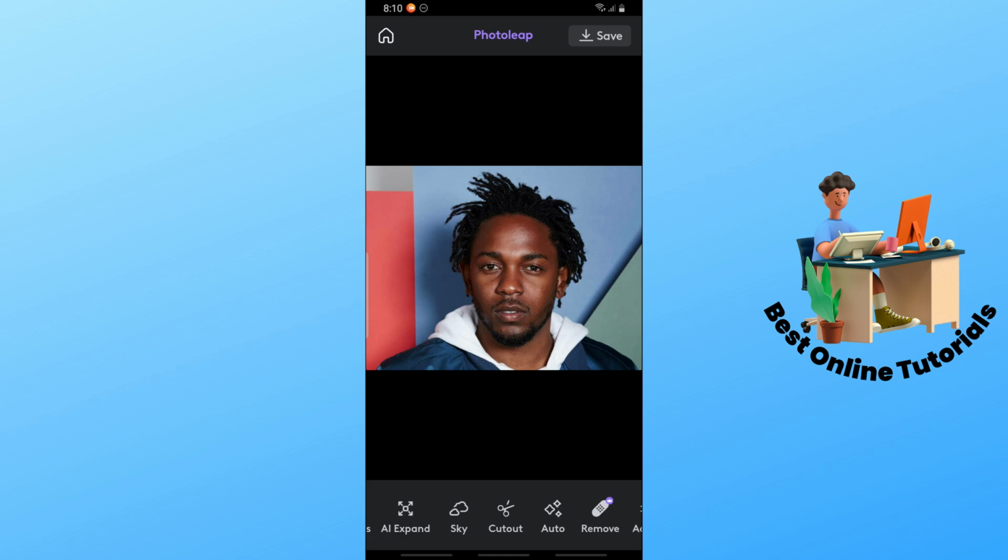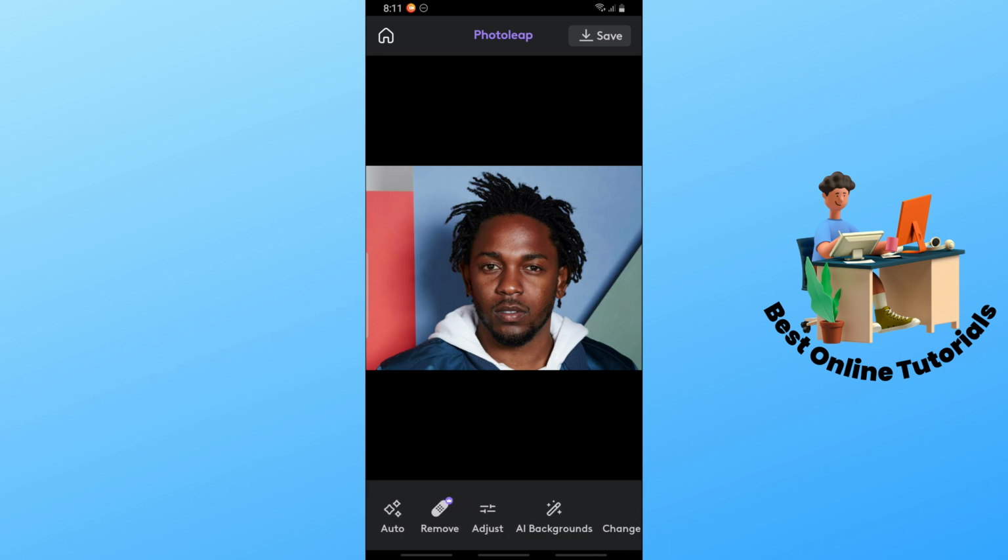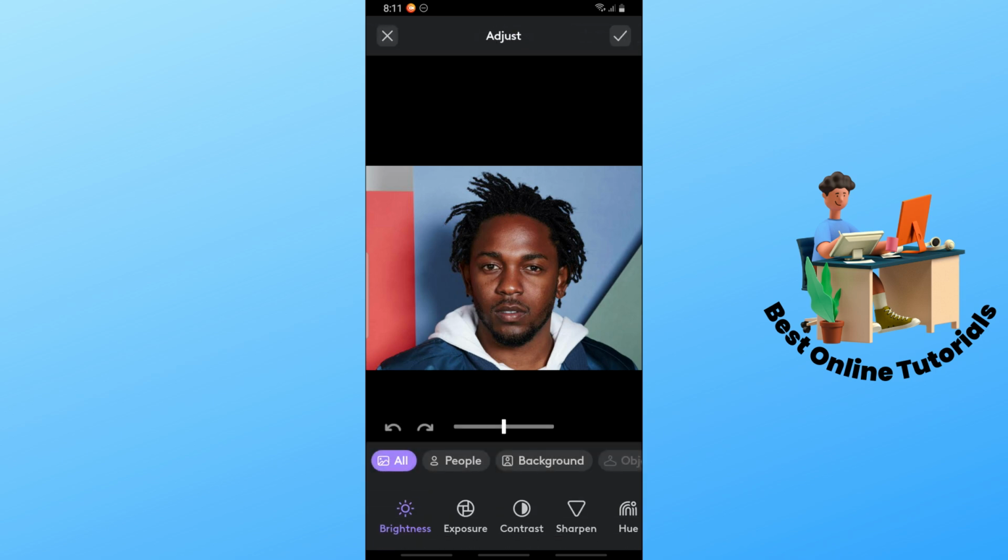Another one is a cut out, which you could cut out specific things. And the most important thing about the face edit is going for the adjust. So from here, you will have a brightness, exposure, contrast, and different options in order for you to edit it out. And here on the middle, guys, as you can see, you will have here the adjustment on each filter.